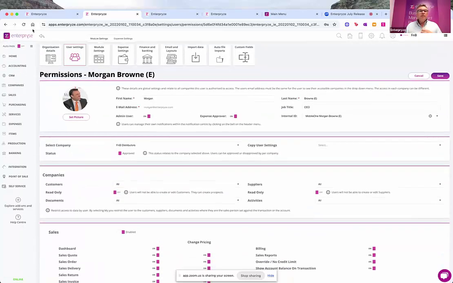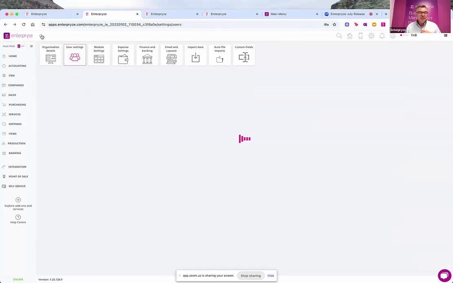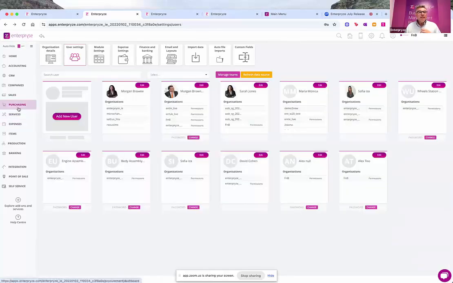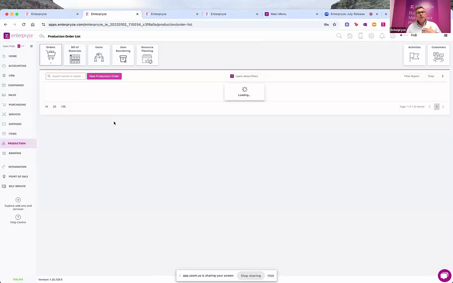So I know I deviated slightly from the plan there, but it gave me a chance to give you a little look at the permissions piece. So jumping back in, if I can, back into production, what you see here is our production grid.